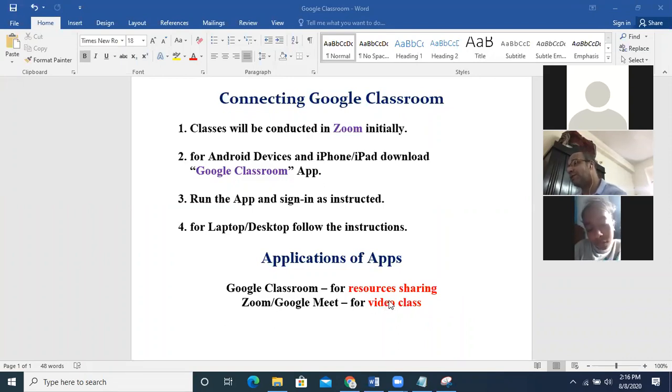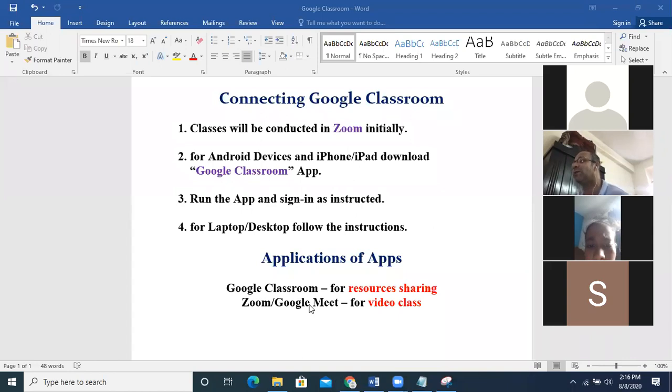For video class, next week, definitely Zoom. And the following week depends, again, on the class teacher and students. They can either choose Zoom or Google Meet. Once we are connected and fully ready with Google Classroom, if you want, we can do video class in Google Meet as well. So Zoom or Google Meet would be used for scheduled classes according to the routine. Each class will be conducted in Zoom or Google Meet. Google Classroom would be used to share all the resources.